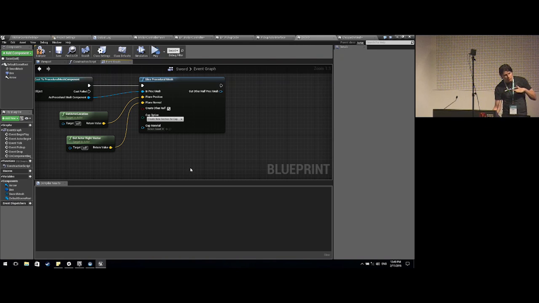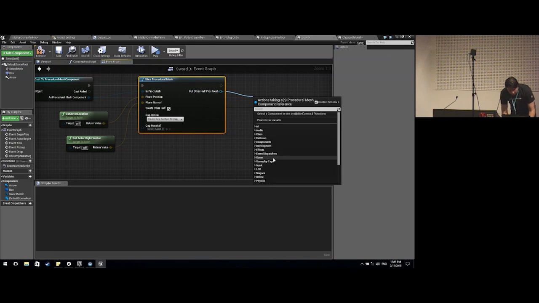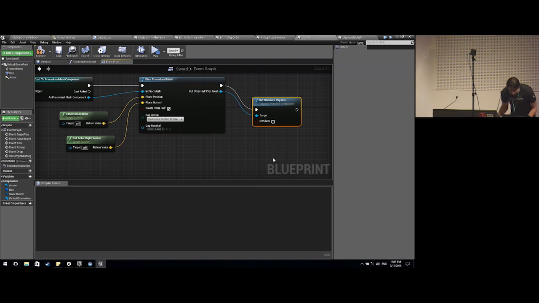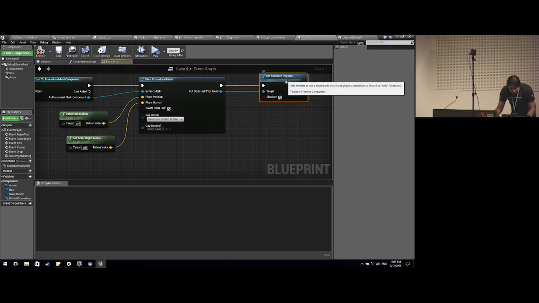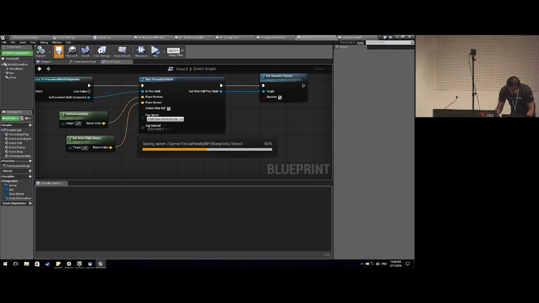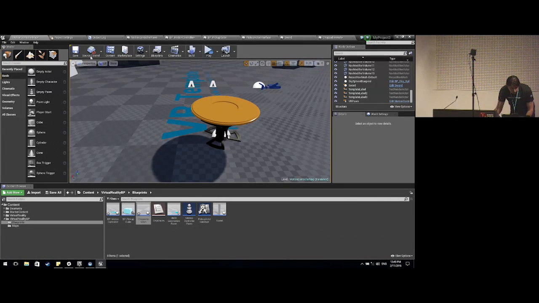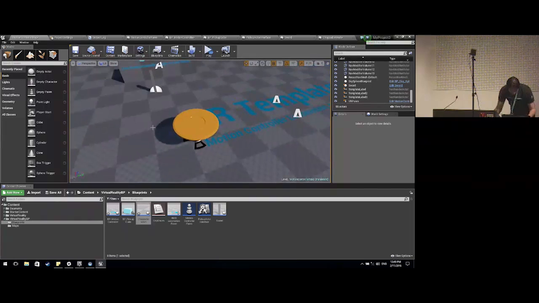This goes ahead and creates a nice flat surface for where the cut occurred. I'm going to tell the other half to simulate physics. This way, when it's cut, it falls off. Compile, save. Yep. What kind of options do you have for the capping?